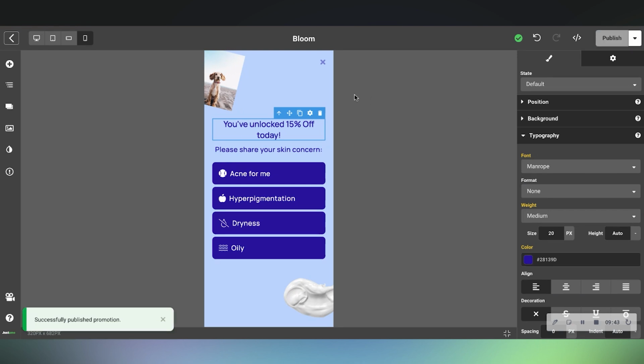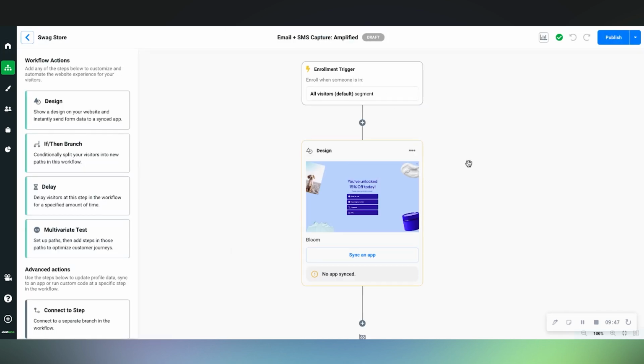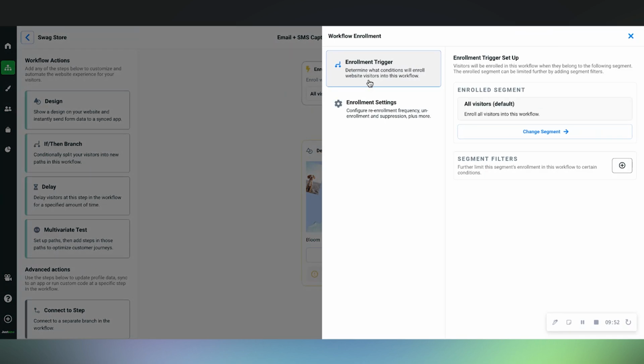That means we are happy with our designs. It's a published design that's ready to be inserted into a workflow. We'll go back into the workflow builder, and here we're just going to check out our enrollment trigger. And if you would like to update this to create something a little bit more segmented in your targeting, this is where we would do that.